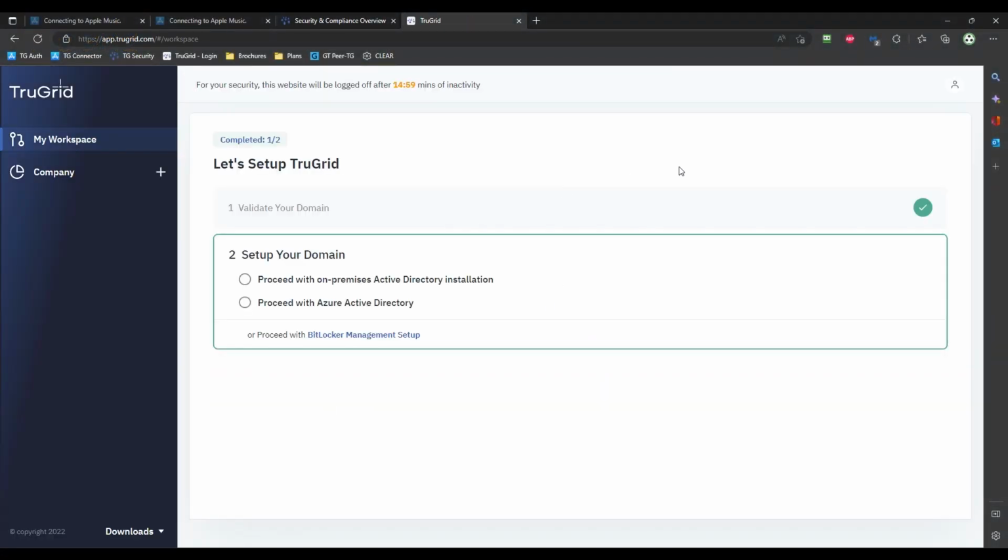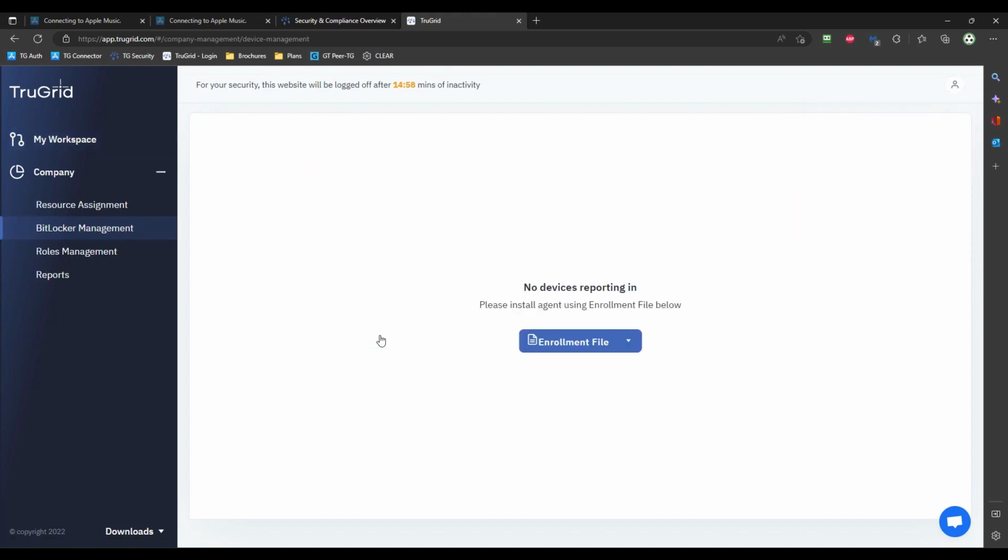Once you are signed in after registration, you have the option to integrate TruGrid into your Active Directory or Azure AD to support additional administrators. To manage licenses, use the subscription option on the menu on the top right corner. Let's proceed to TruGrid BitLocker Management Console without AD or Azure AD integration.